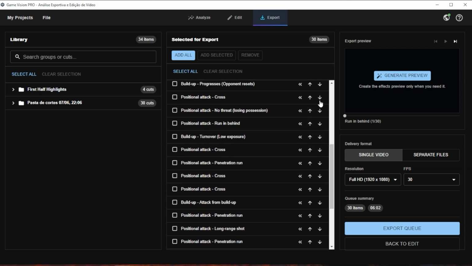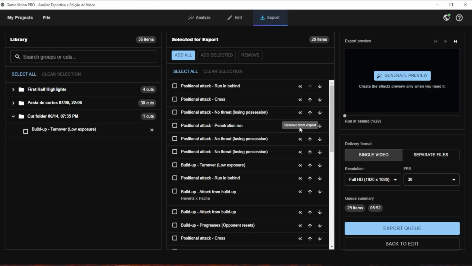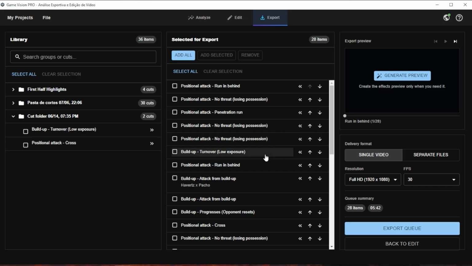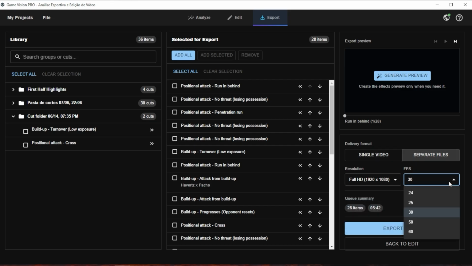You can reorder them, move them up, move them down, change the order here of the export clips. You can create different types, right? Playlists, remove some, add others, make the selection you want, and export. And for the export, you can export it either as a single video. It will join all the videos together or as separate files. And here you have all the settings for resolution, frames per second, all of this here to make it easier to export the way you want.